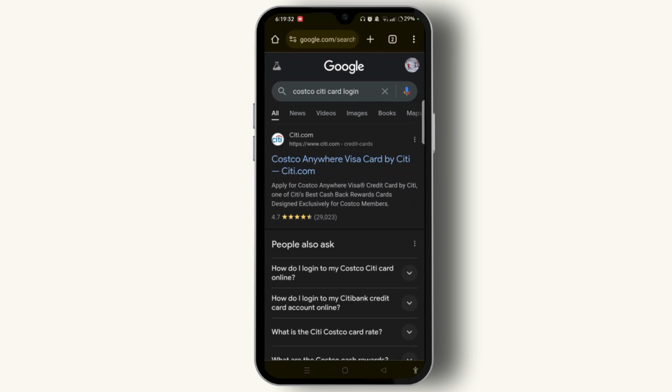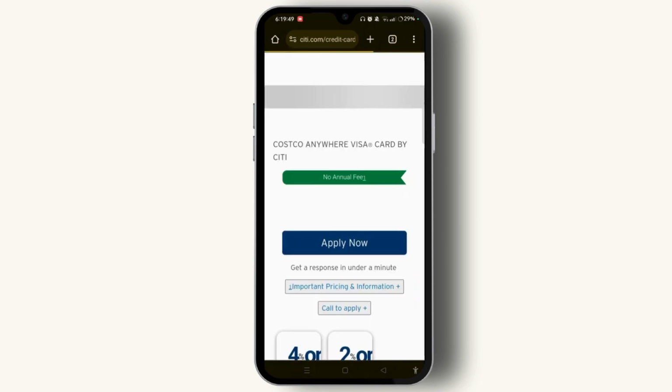Just open any browser and open the web version of Costco Citi Card by typing Costco Citi Card login on the web address bar. On the results section, you will get the link of Costco Citi, that is citi.com. Let's tap on it and open the site.